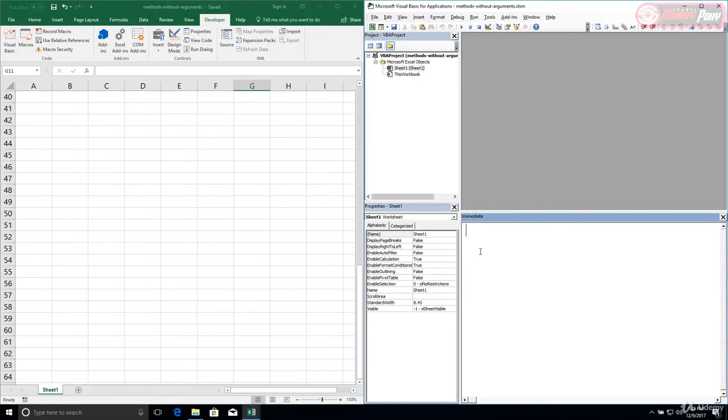In this section, we'll cover the concept of methods, including parameters and arguments, in a little bit more depth. In this lesson, I want to focus on the idea of methods without arguments, so methods that can be invoked entirely by themselves. As a reminder, a method is simply an action that can be performed on an object.